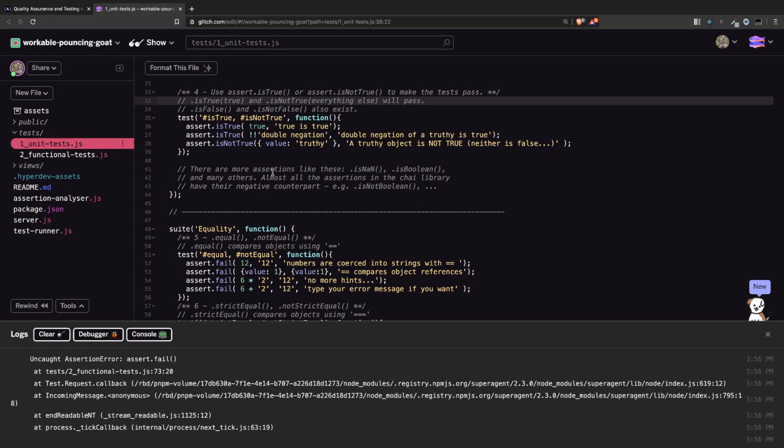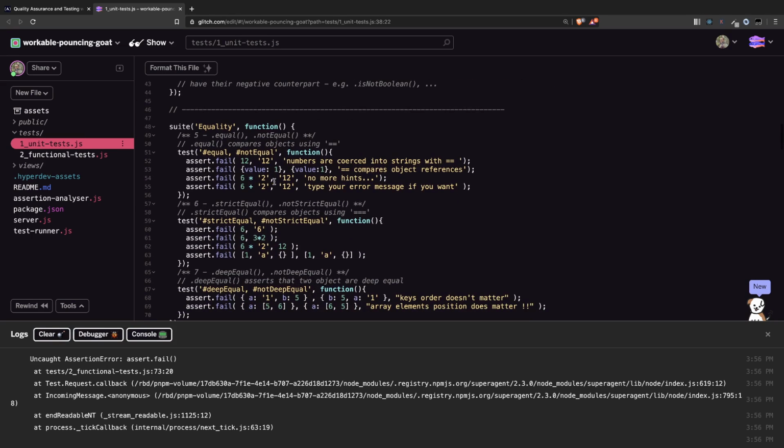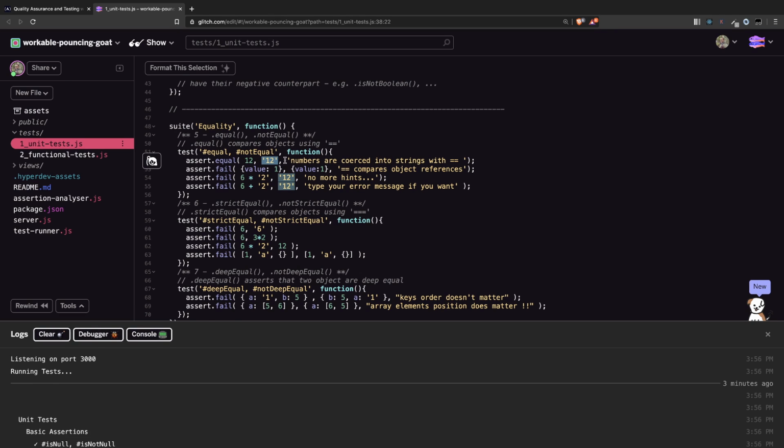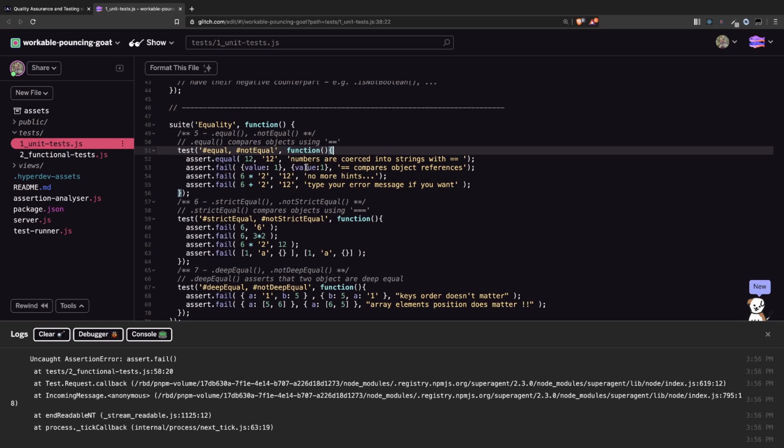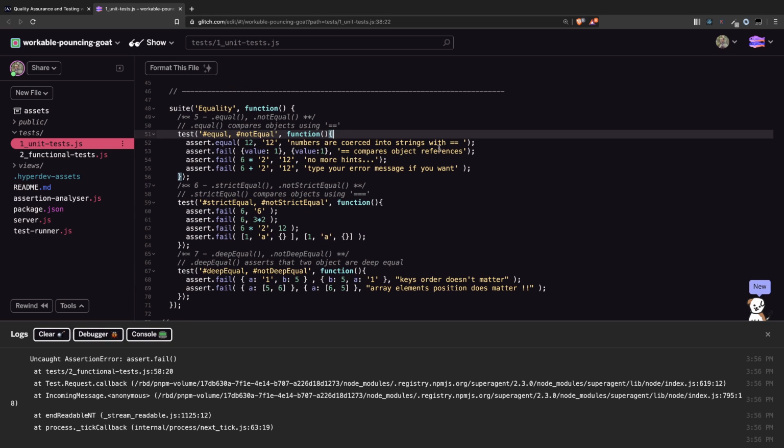Okay. There are more assertions like is not a number, is boolean, is not a boolean. Okay, equal. I guess this is the most used one, at least what I was using. So equals. Check if 12 is equal to string 12. Now I think this compares with double equals, so it will be coerced to a string. Numbers are coerced into strings with double equals.